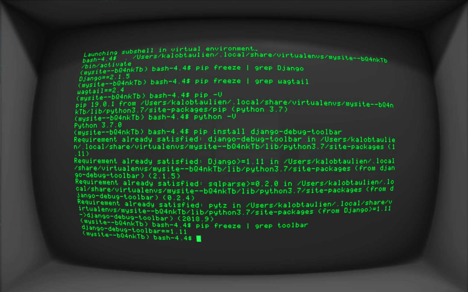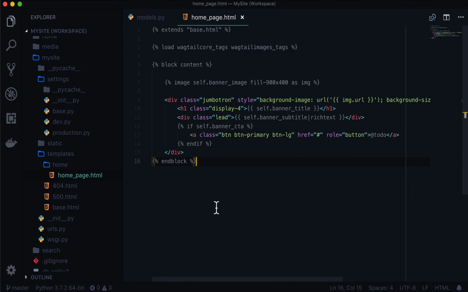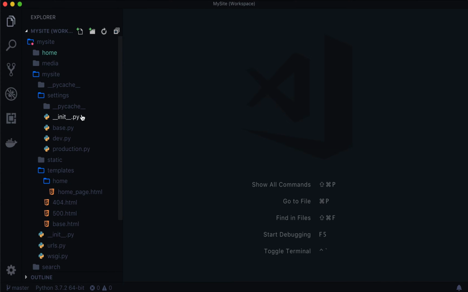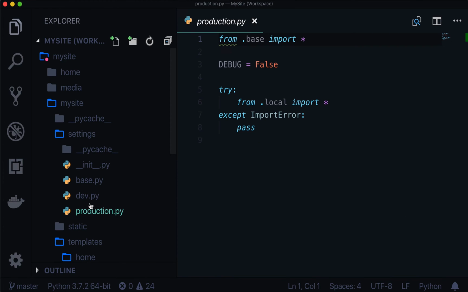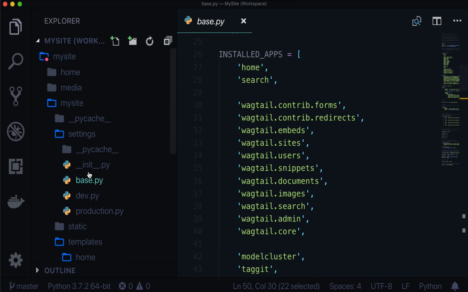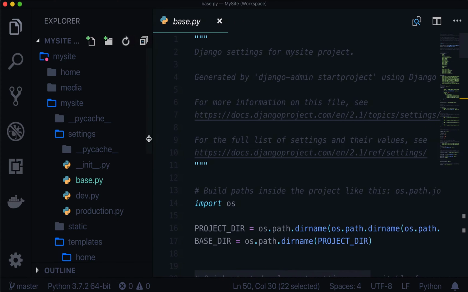So once you have that installed, we need to run into step number two, which is we need to put this into our installed apps. So where do our installed apps live in our site? Well, we have a few different settings, and maybe let's just explore this in here. Let's make this a little bigger. Settings, we have base, dev, and production. So let's not do anything with production because we're not in production. Dev is where we're going to be putting our stuff, and base is where all of our settings currently live.